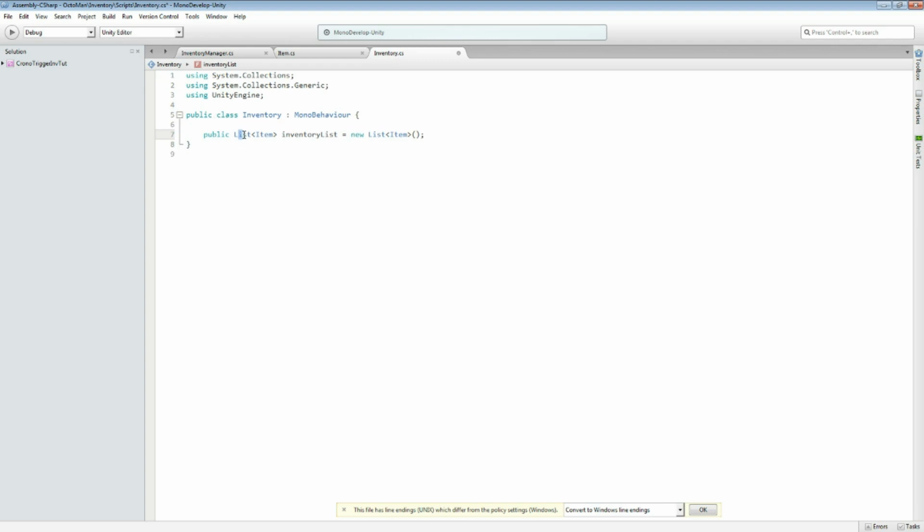Now this list can hold everything about item types. What we also want to do is make sure that we have access to the inventory from any point in the game.